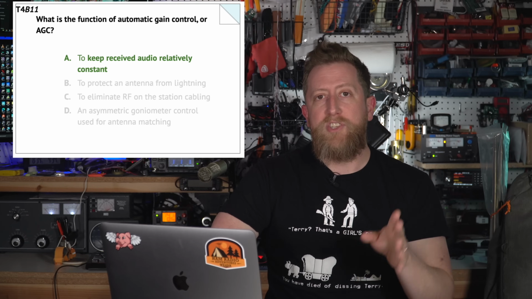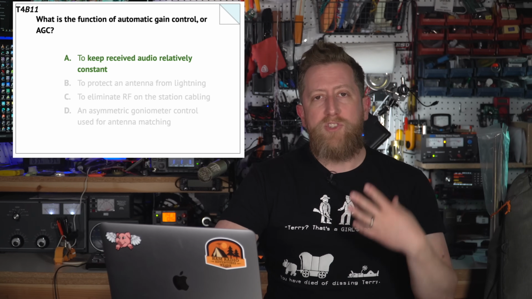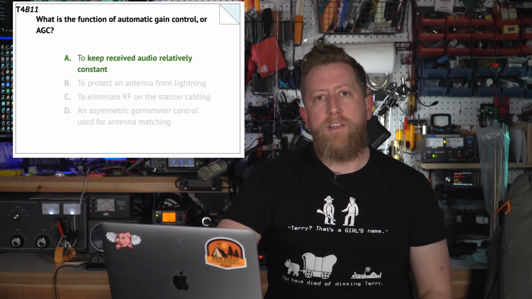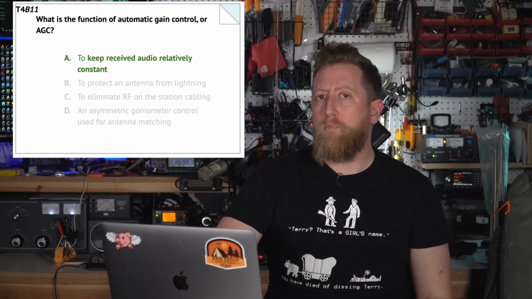If you're using an AGC slow, it's going to have more of a gradual drop to it. If it's just human voice, the conversation they're in, an AGC slow actually helps smooth things out and makes it a little bit more pleasant to listen to for longer periods.